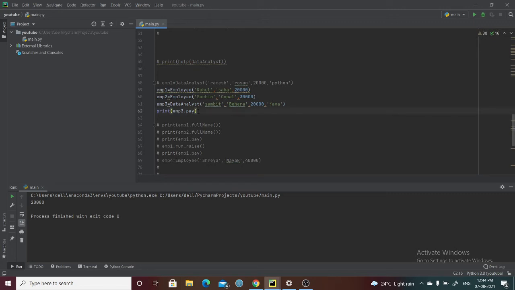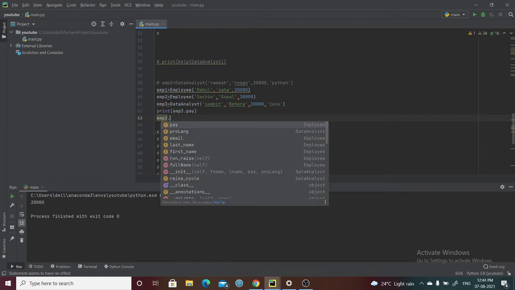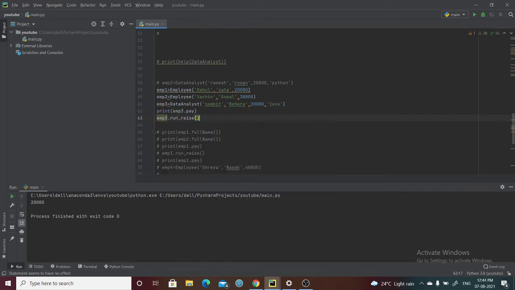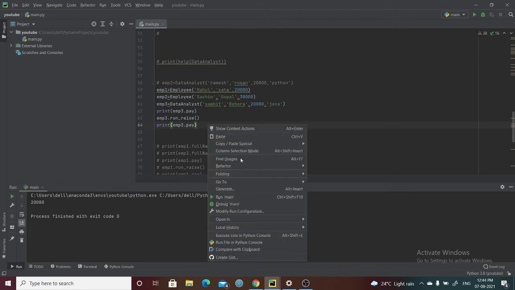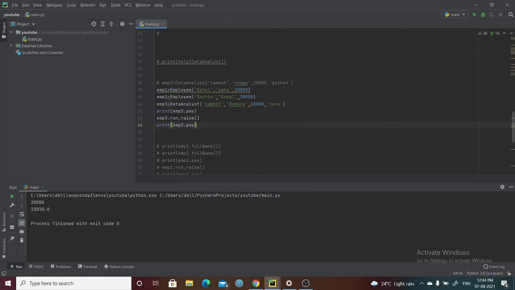For employee 3, who is nothing but the data analyst guy, I want to run the raise, and I want to print before running the raise. After running the raise, I want to see how much raise it is actually giving me. As you can see, it has given me a 10% raise without the 5% raise that has been created for the employee object. So how is it giving me a 10% raise? Let's see.